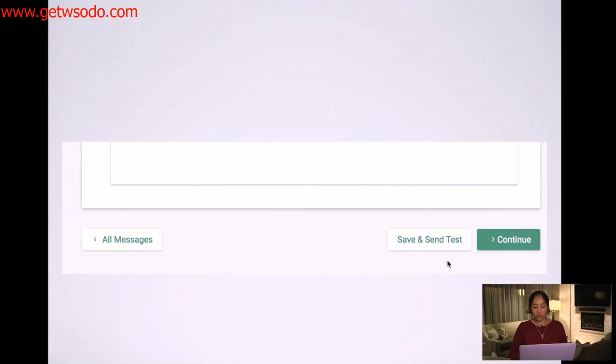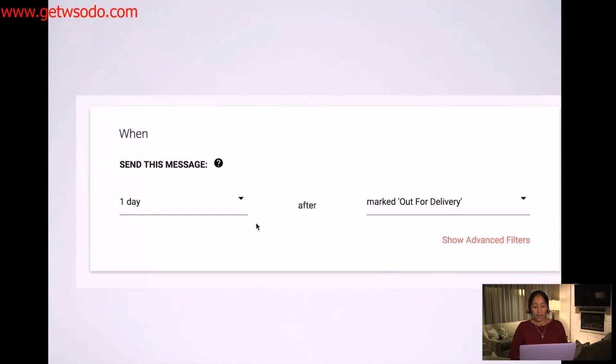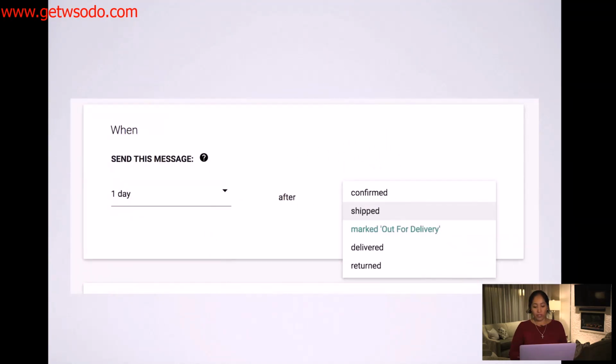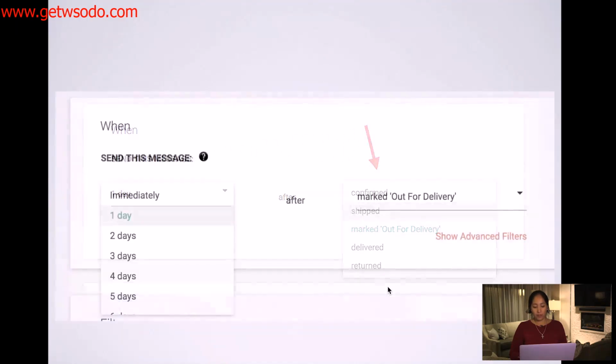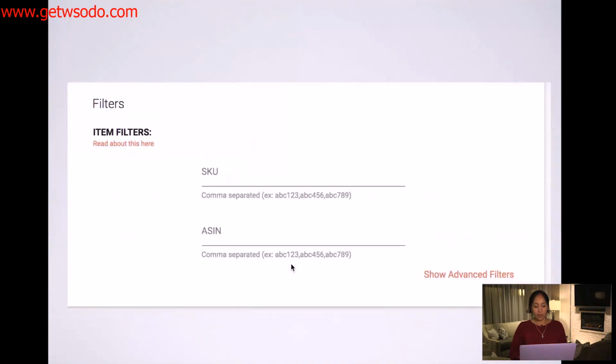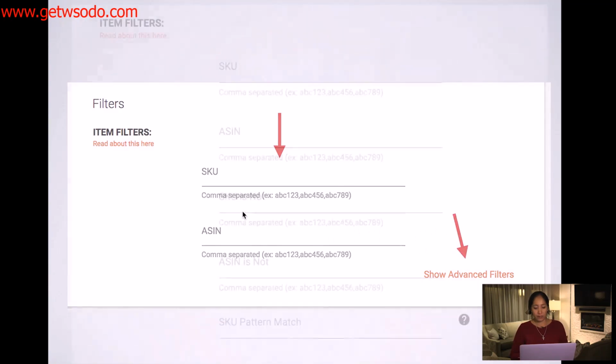And then once you're finished, you can save and send a test to yourself, or you can continue and save the message. Now, this message will be sent 1 day after it is marked out for delivery. And you can also show some advanced filters, which are confirmed, shipped, delivered, or returned. It can be sent a certain number of days later, and you can also send it to only particular SKUs. So say you have a skin cream versus a fat loss product, you can separate both of them, either by SKU or ASIN.